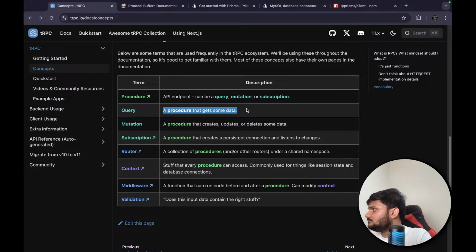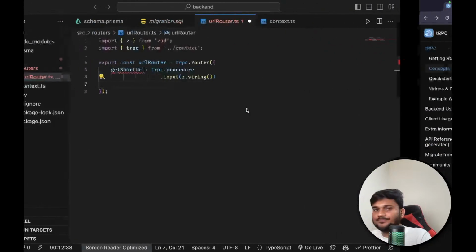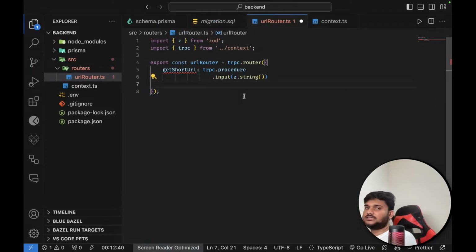Can I say that? Okay. Can we go with JavaScript? No, it's a TypeScript framework. So you need to use TypeScript.